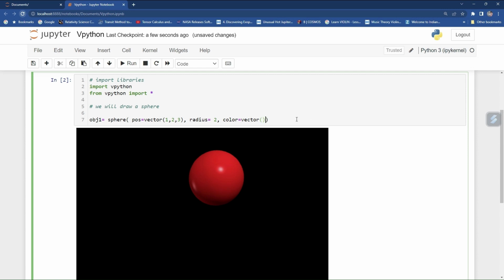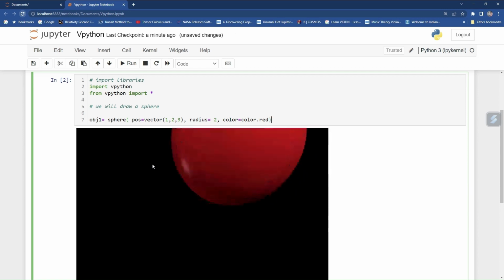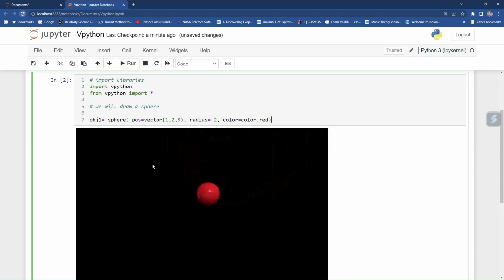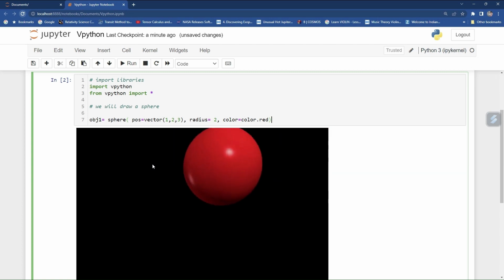So for that I'm giving color dot red, and now we can also draw other shapes. Also you can zoom your sphere if you want. You can zoom in, zoom out, do whatever you want.